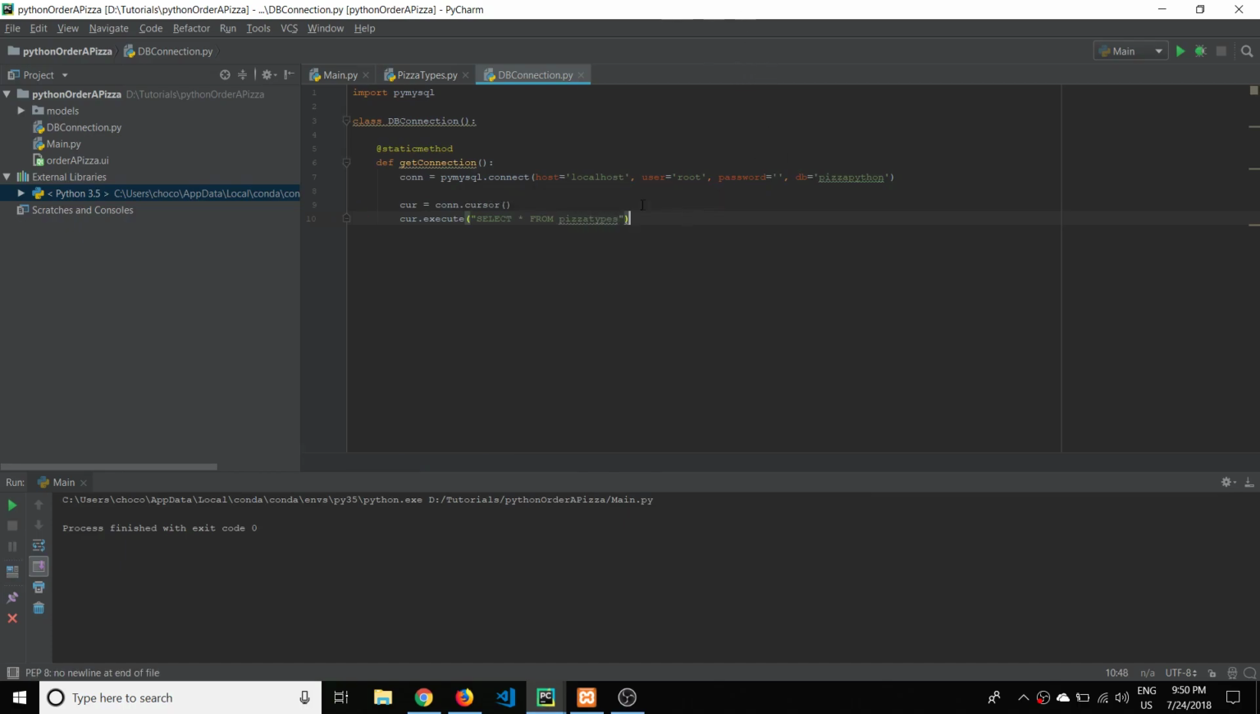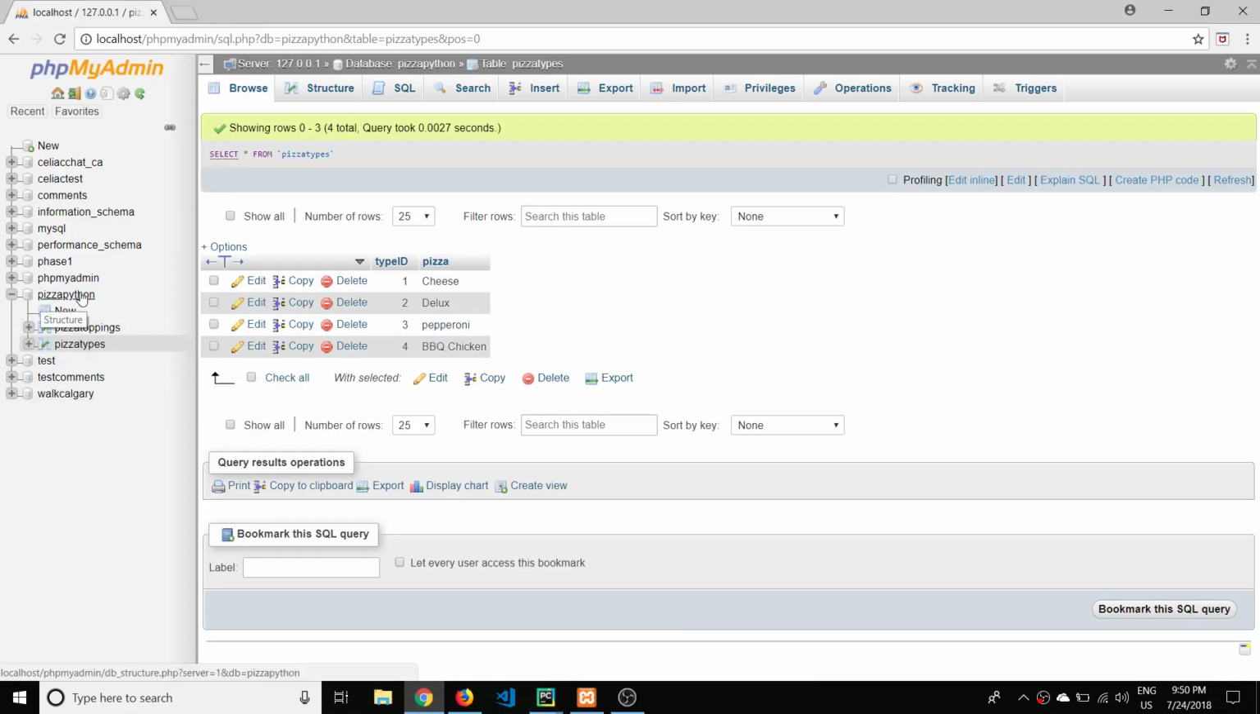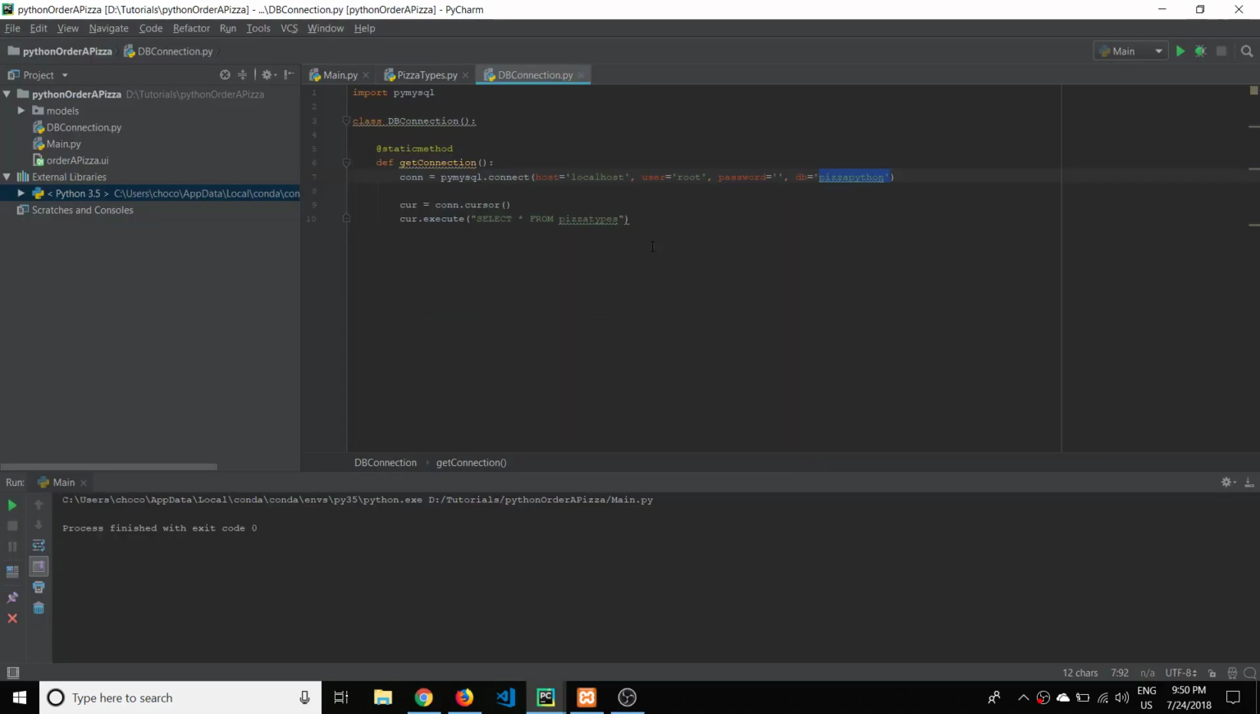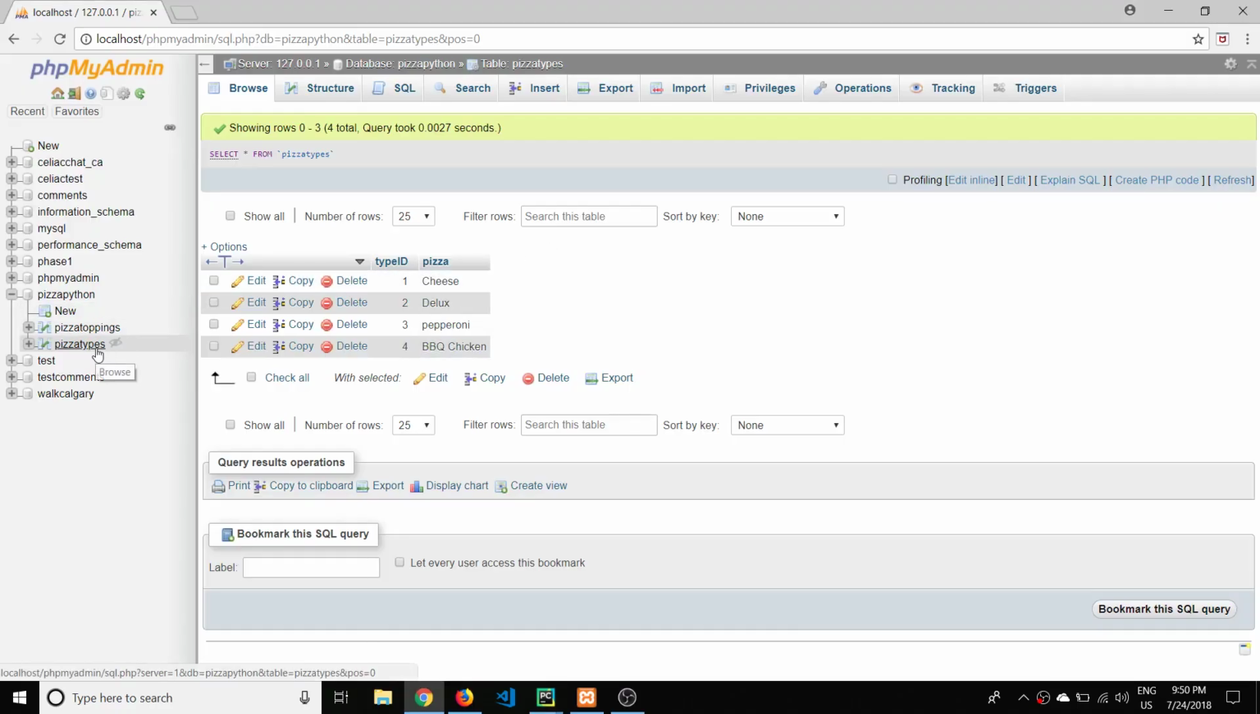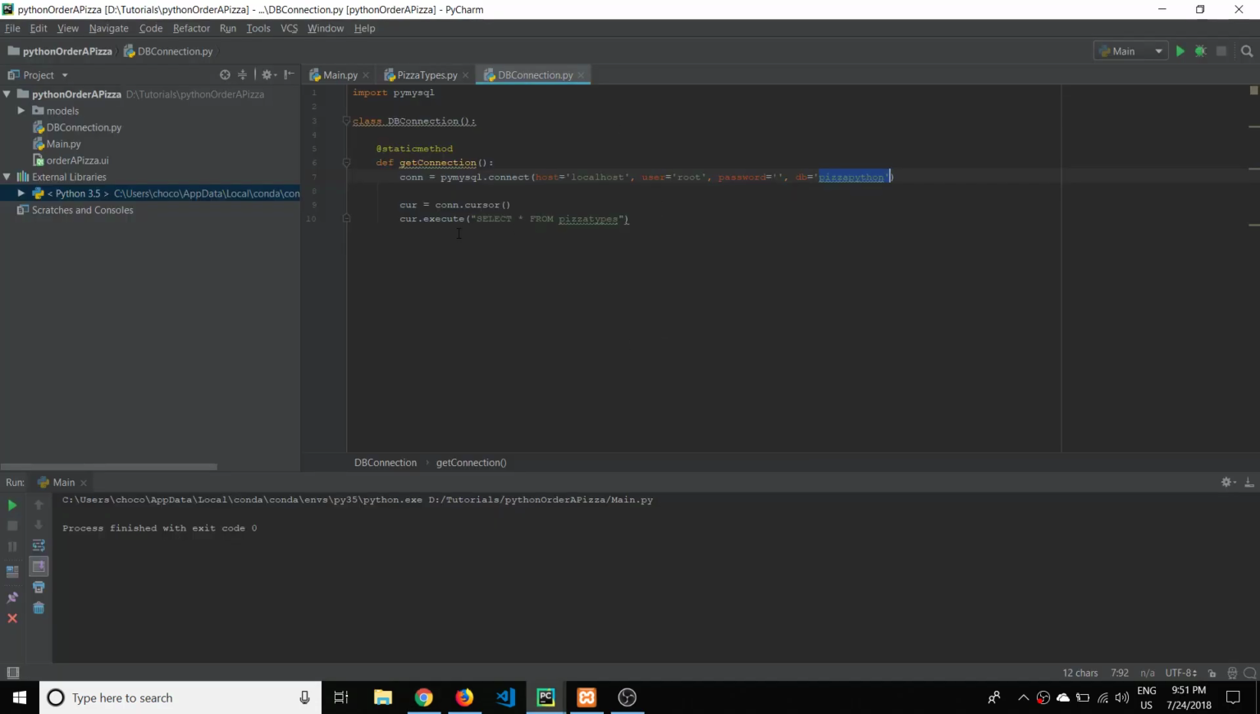So just to go over what I just did, we're connecting to the Pizza Python database, which if we look here is this database, Pizza Python. And then what we're going to do is connect, specifically we're going to query the pizza types data table. So we're connected to this database and querying this table, and we're going to grab all of the data, all 8 of these pieces of data in these 2 columns.